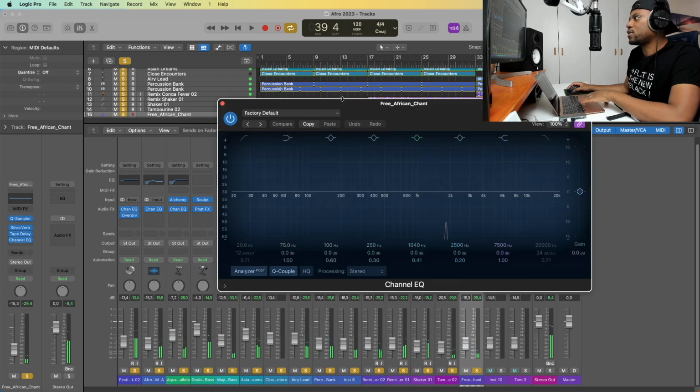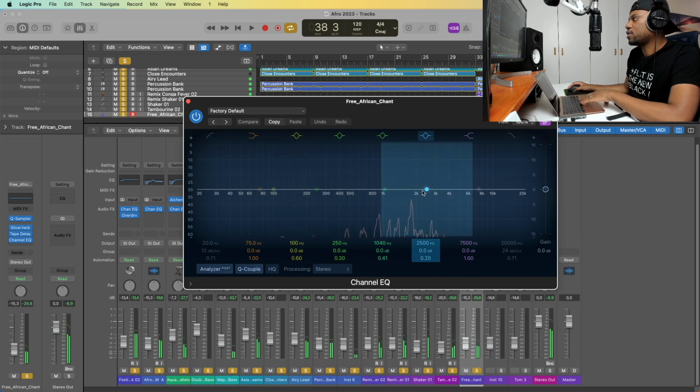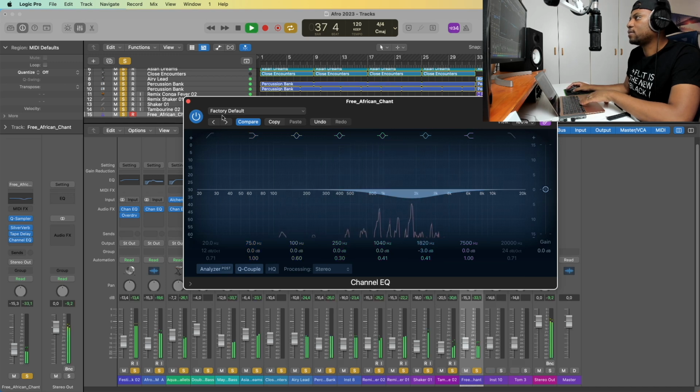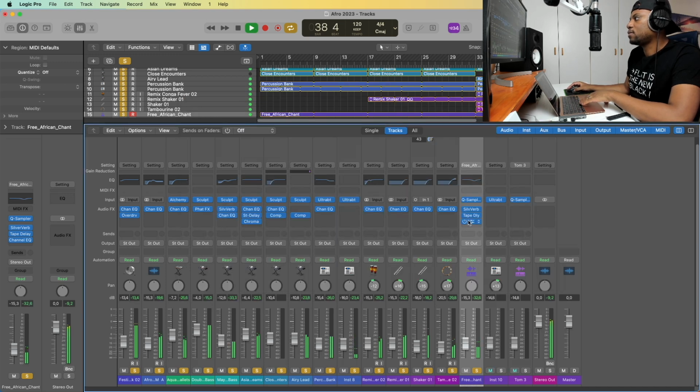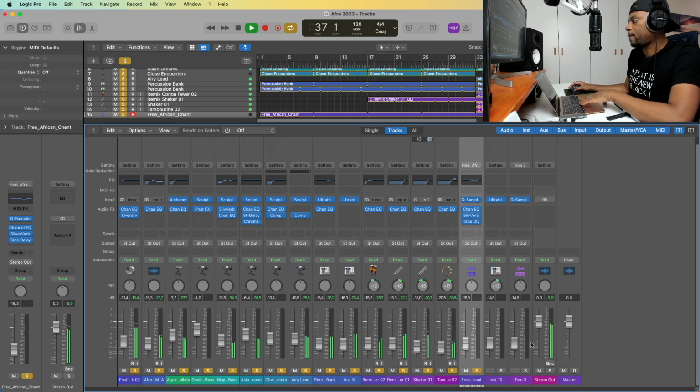Okay, so that's a vocal sound. I'm just gonna turn down the high mids like that. Just like that. And I can already see that it has some effects. It's got some reverb and some delay as well. So I'm just gonna make sure that the EQ is before those effects.